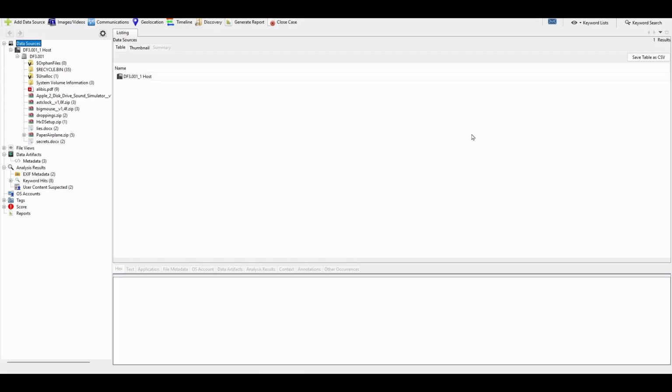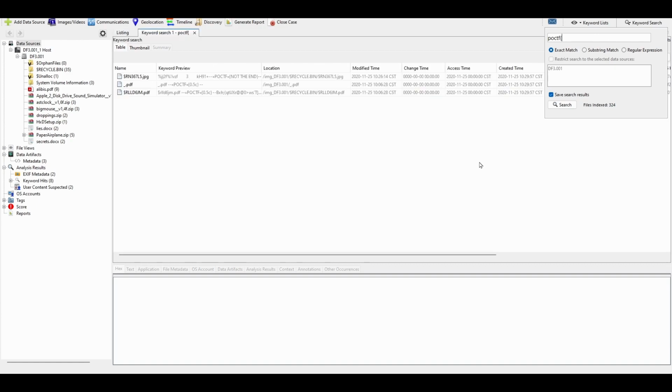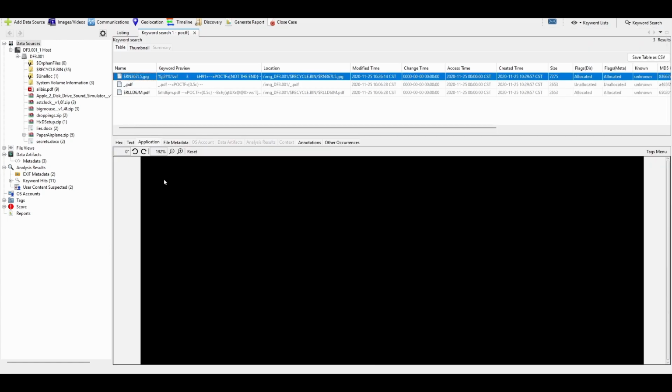Now, we can, of course, hope that the flag is in plain text and not encoded in any fashion. The clue doesn't mention that it's encoded, but that's always a possibility. We can do a string search, CTF, curly bracket. And we do indeed get some results back. Got a couple of files here that look like they are promising candidates. We have a JPEG, which is busted.